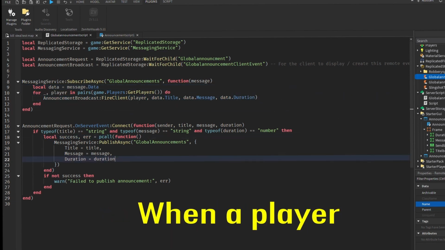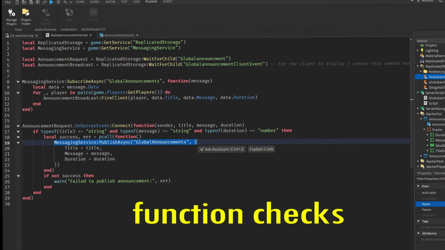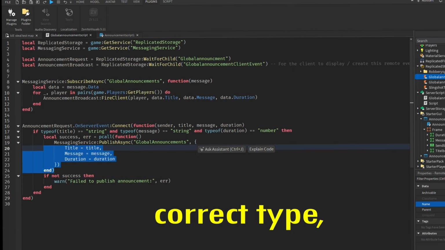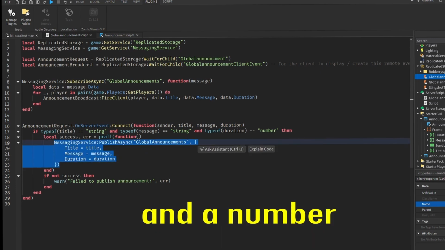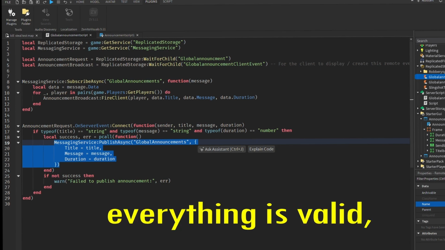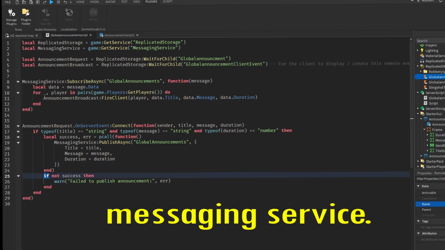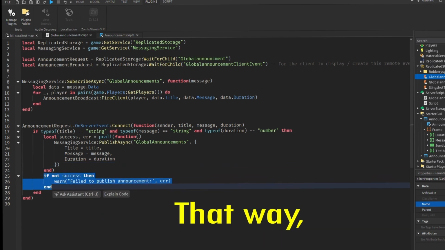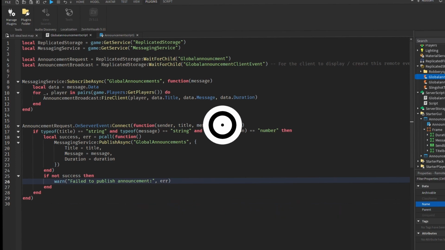Then, when a player sends an announcement request, the onServer event function checks that all values are the correct type: a string for the title, a string for the message, and a number for the duration. If everything is valid, it publishes the message globally using messaging service. That way, every active server receives it and shows it to their players.